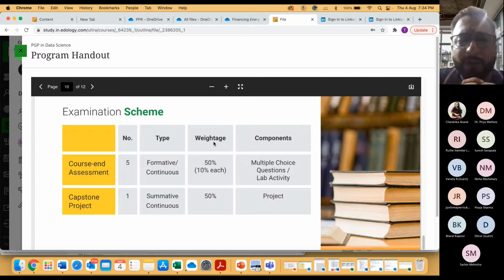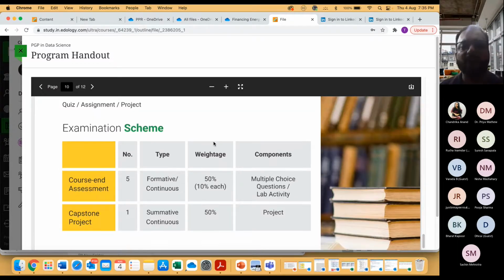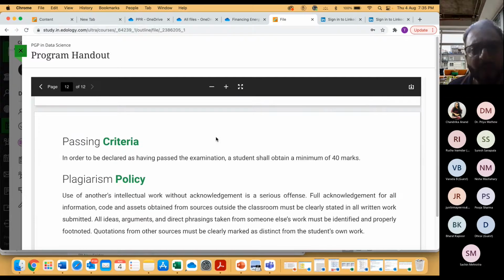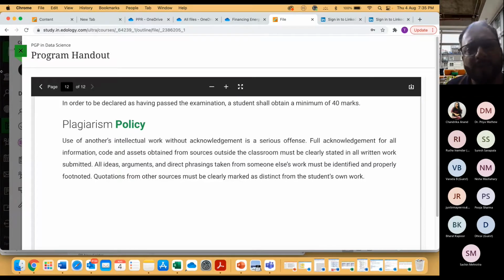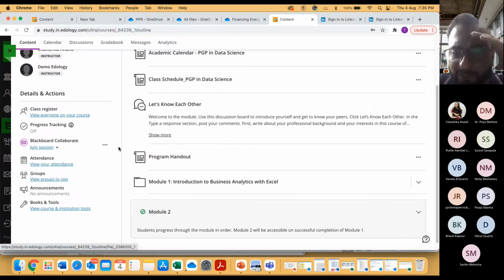Now, it's very important to understand the examination scheme. There are 5 modules, and for each module there is a module end assessment. Each assessment carries a weightage of 10%, so for 5 modules the total weightage would be 50%. Then there is a capstone project, which comes towards the end of the program and carries a weightage of 50%. You may think that you may not do the capstone project and would just do the assessments. So the passing criteria is 50% for this program, and it is mandatory to get 25% in assessments and 25% in the capstone project.